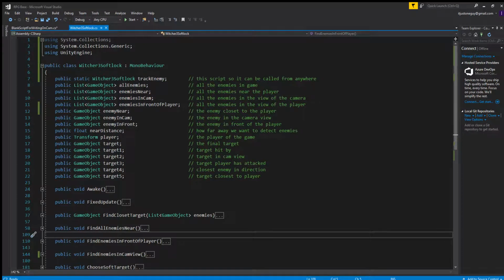Next we have the enemies near. This is going to be all the enemies near the player. Now what determines how far an enemy can be before they're detected and put on this list is the near distance right here. So any enemies within this distance right here will be on this list right here. Next we have the enemies in cam. These are all the enemies that are going to be visible on camera, but it's going to be deriving from the enemies near list. So the way it works is it's going to be all the enemies within this distance right here that are on the camera. So it won't detect any enemies, well, basically beyond this distance.